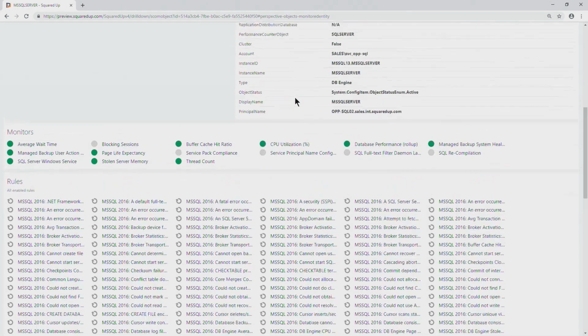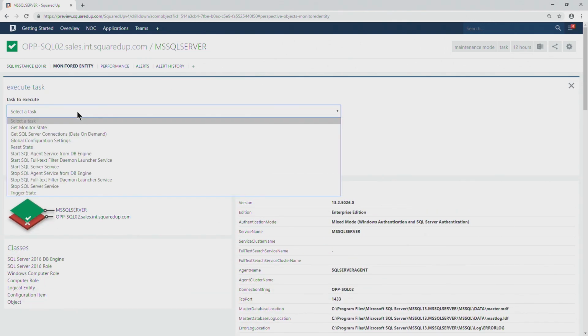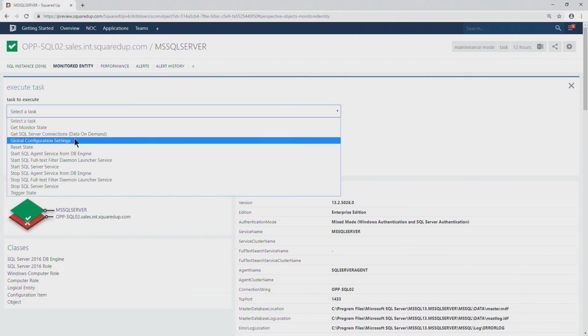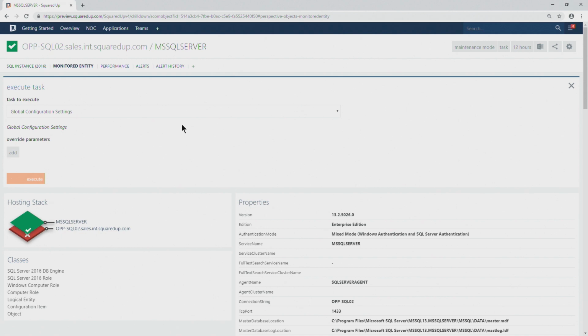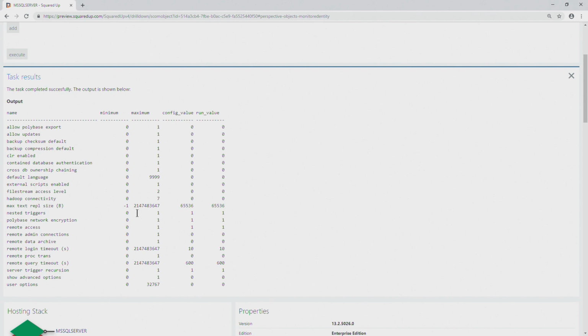Let's just have a quick look at tasks as well. Now, the tasks that come with the SQL management pack are relatively basic. However, things like the global configuration settings, if I just execute this for this particular object, this is just going to give us the global settings for this particular SQL instance. Now, if you've ever had to remote onto a machine to open up SQL Management Studio, whilst it's highly utilized, this is not always the quickest thing to run. But where we're using the SCOM agent, you don't require RDP. You don't have to fire up SQL Server Management Studio locally on your machine if that's how you access it. You can run that directly from within Squared Up.